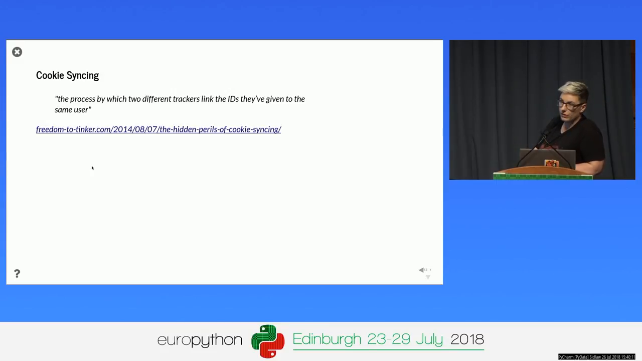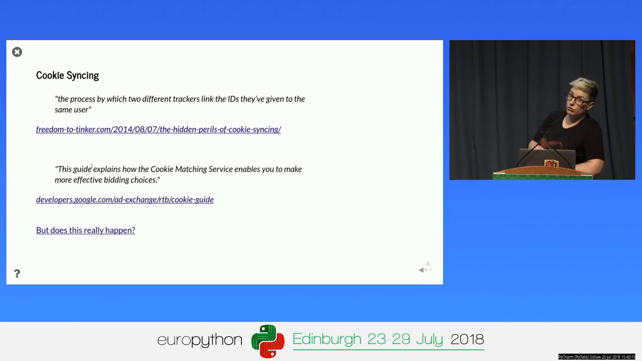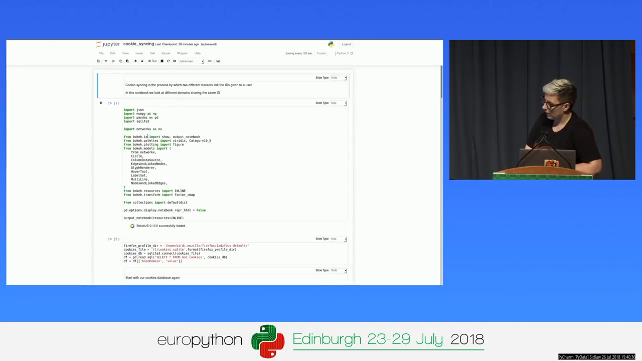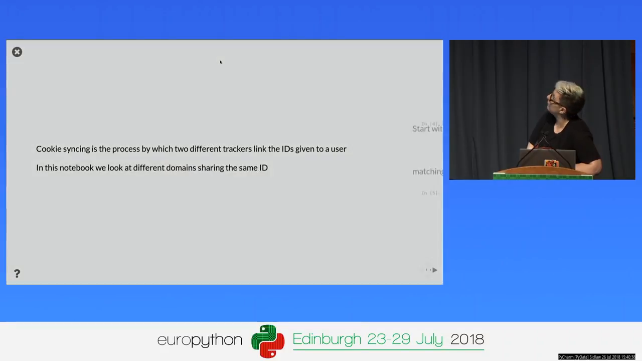Stephen Engelhart wrote a really nice blog post about this back in 2014. Or you can just go and read Google's docs about it, because Google provides cookie syncing as a service, and it is really the backbone of the real-time bidding infrastructure that happens every time you get served ads online these days. But do we see this? Does this happen in practice on my machine as I'm going about my happy business?